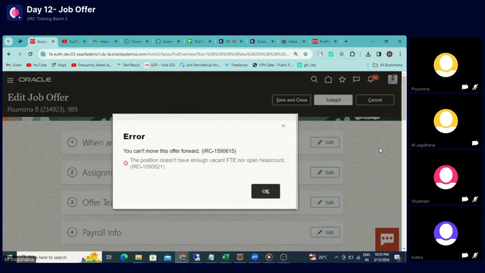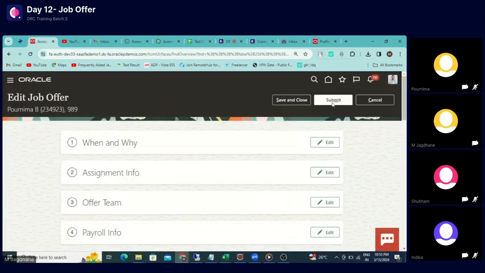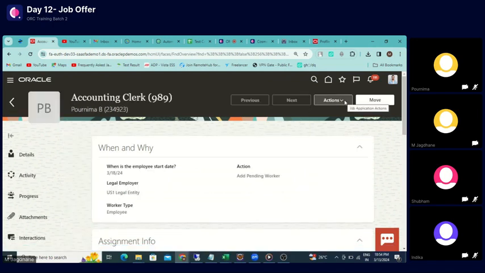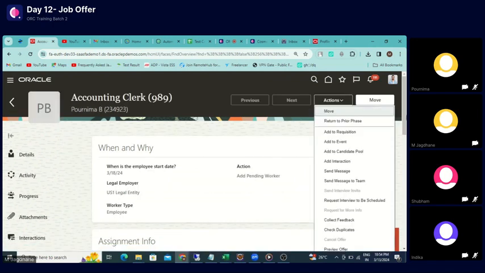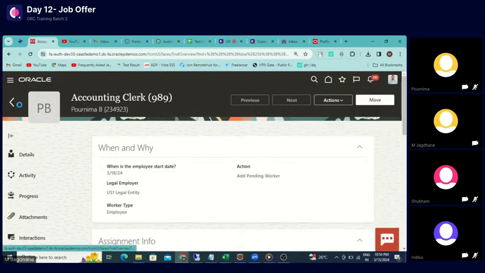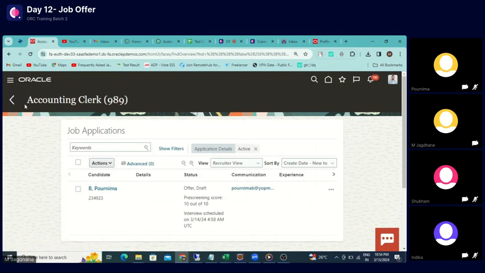This is actually the problem of the instance, we can't move this offer. It is not allowing us to create the offer. Okay. Once we have submitted this offer, I'll just click on save and close right now. Once we have submitted this offer, it will give you the option of, I'll show you another offer, it will give you the option of extend offer.